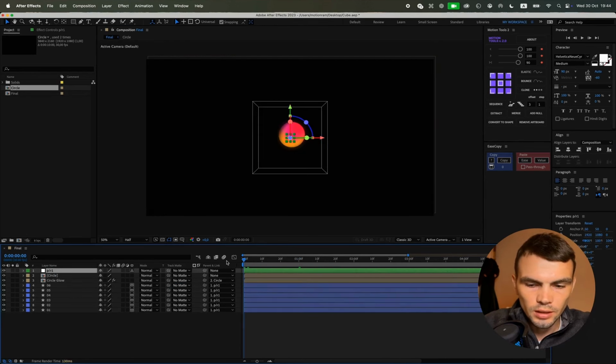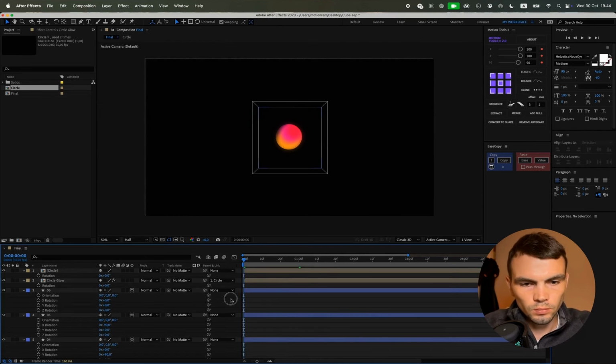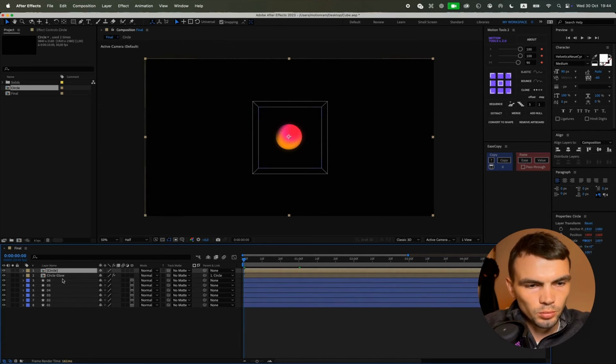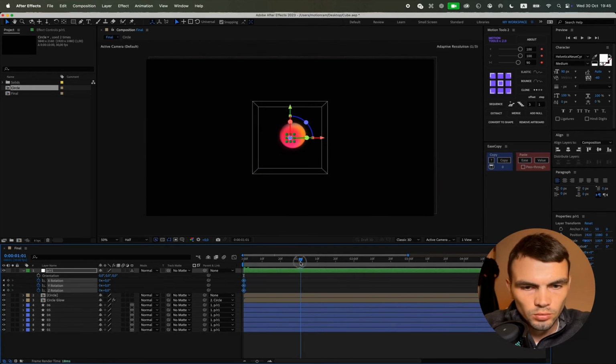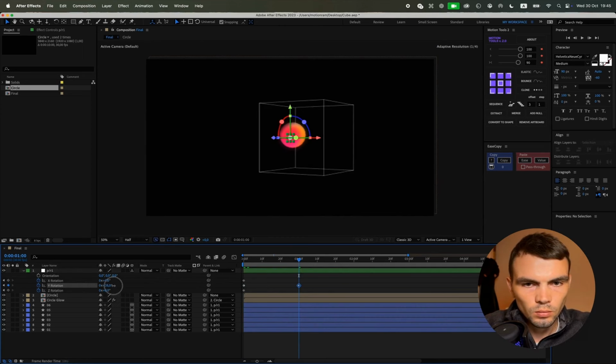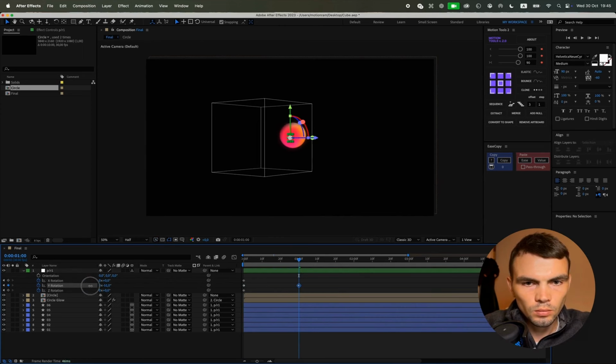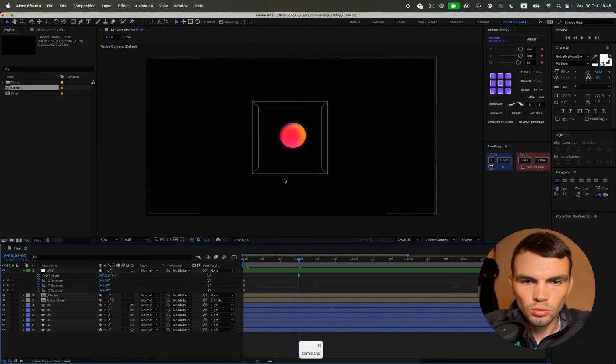Then we create basic animation for rotation. To do this, press R, set X, Z keyframes, move to the first second. Oh, it seems we completely overlooked the step where we need to place our null object inside the scene.